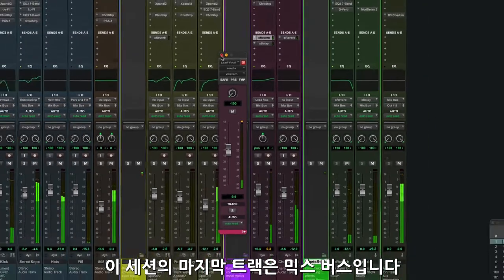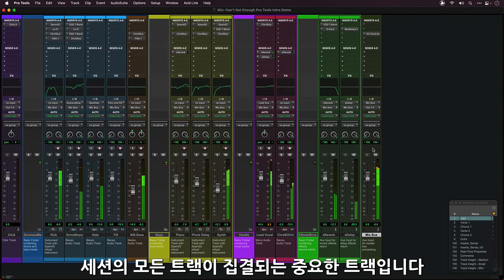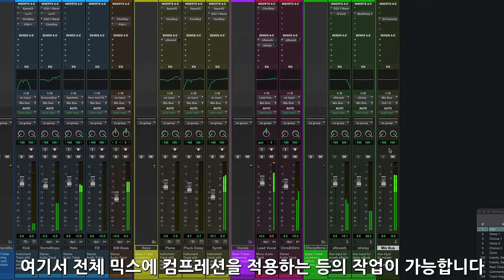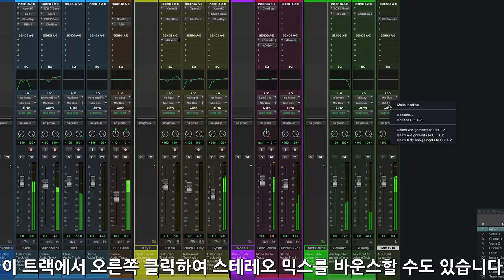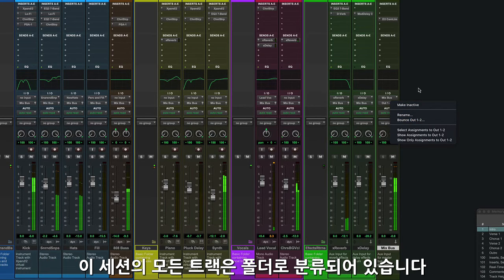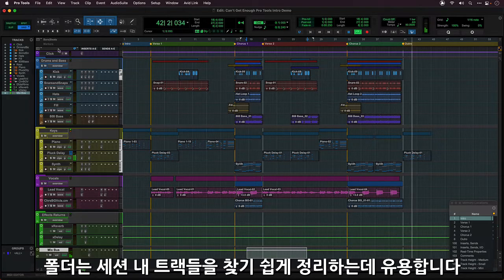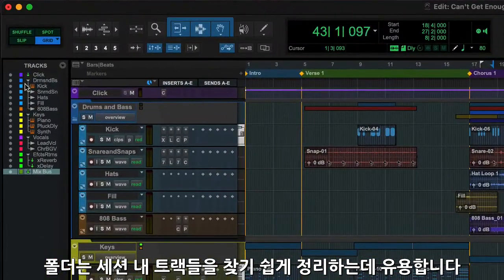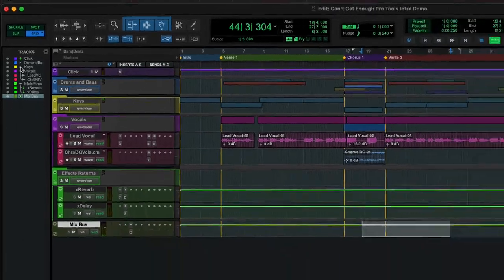The last track in the session is called Mix Bus. This is an important track as all of the tracks in the session are routed through this track. This enables you to apply processing such as compression to the whole mix. You can also right-click on this track to bounce out the stereo mix. All tracks in this session are grouped in folders. Folders help to organise things in the session, as you can see when you look at the tracks list to the left. Closing the folder hides the tracks to tidy up your view.